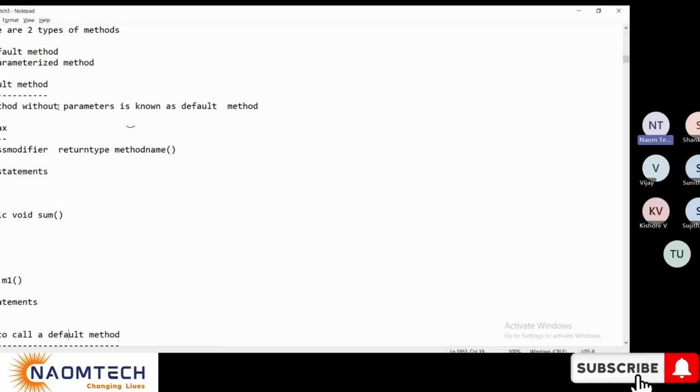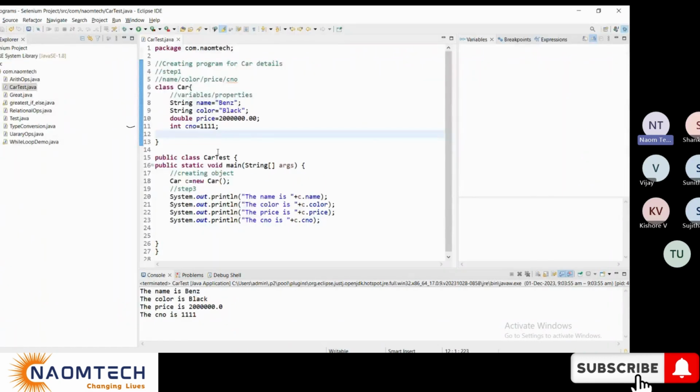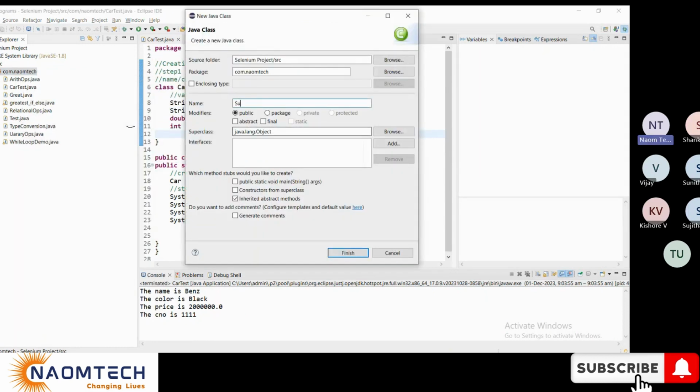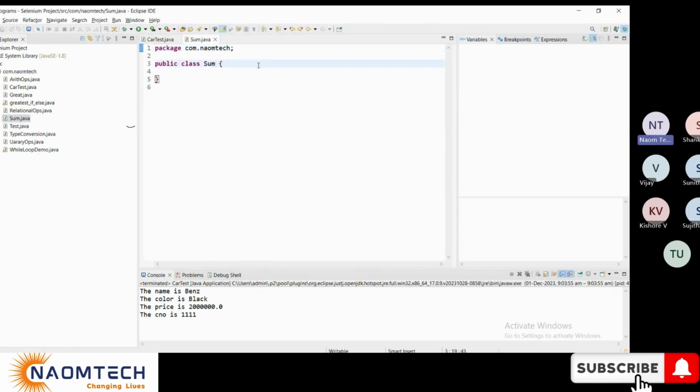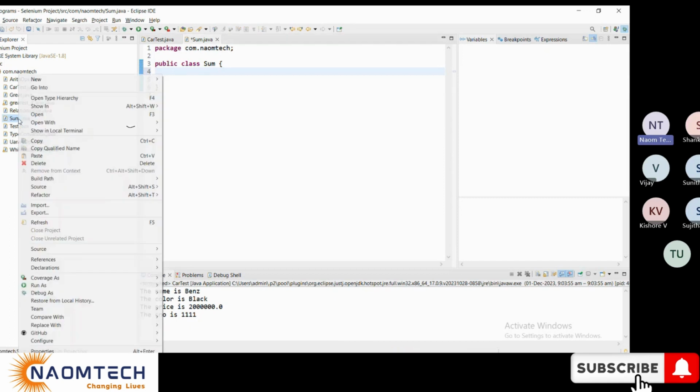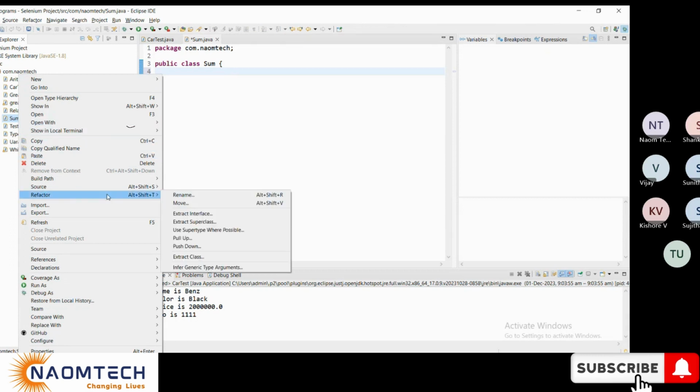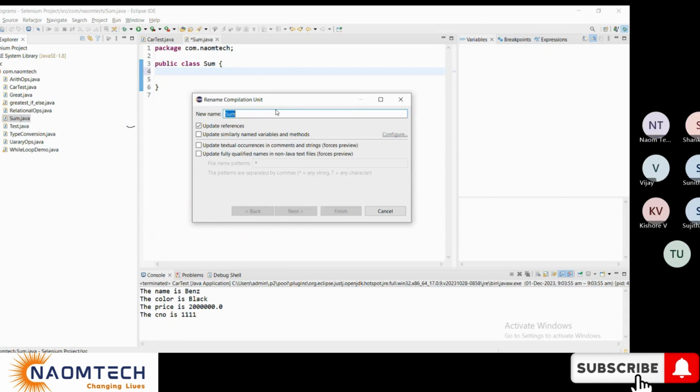Now let's do a small program with default methods. Suppose you take another program. Let's take a new program. I'll take some class. Let me refactor it to some test. I'm just changing the name. Okay, Sometest. I'm adding the test class first.